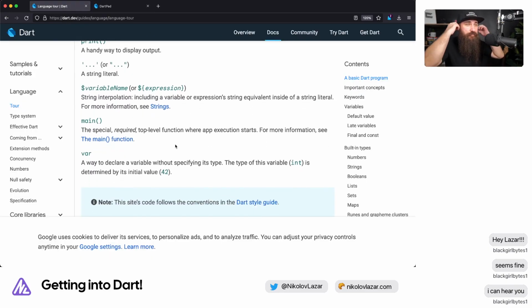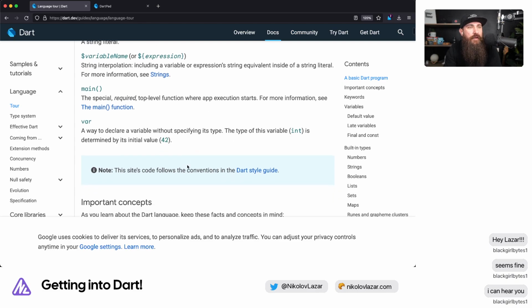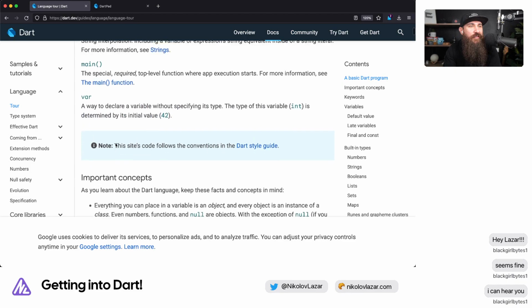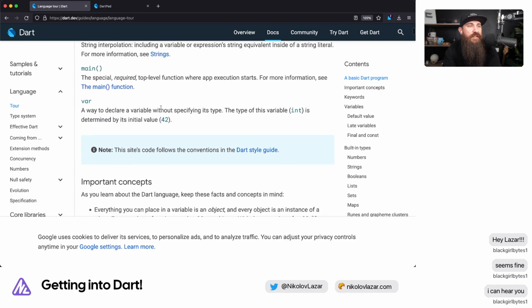Okay, so main, that is a special required top-level function where the app execution starts. We can check out more info on the main function. We're going to skip it now because I don't feel like it. So, alright, so var is a way to declare a variable without specifying its type. Alright, so there, of course, we saw that there are types in Dart. It's a strongly typed language.